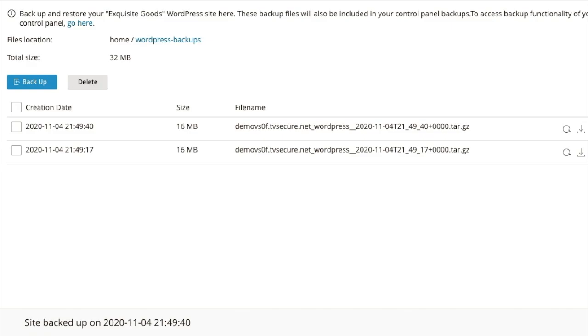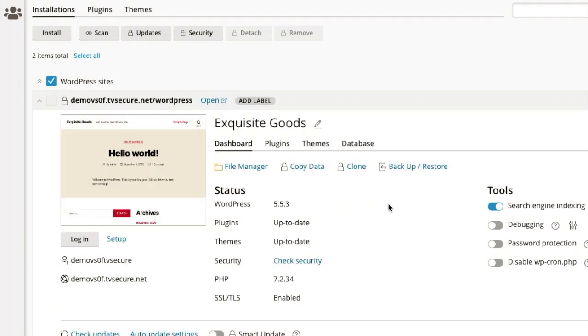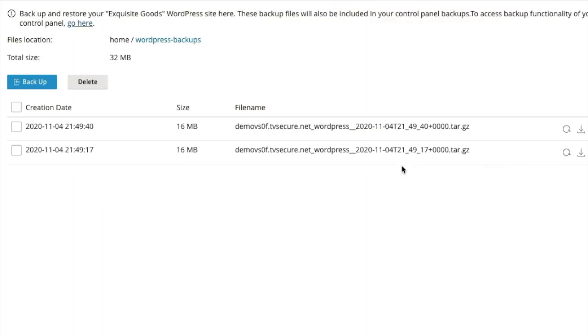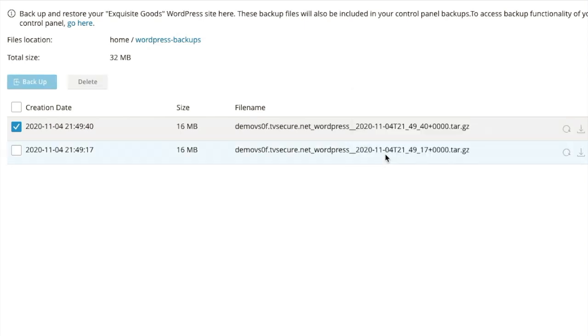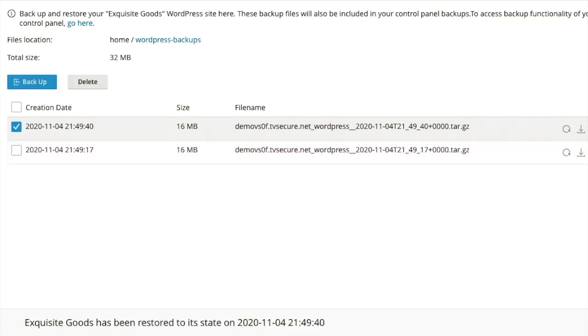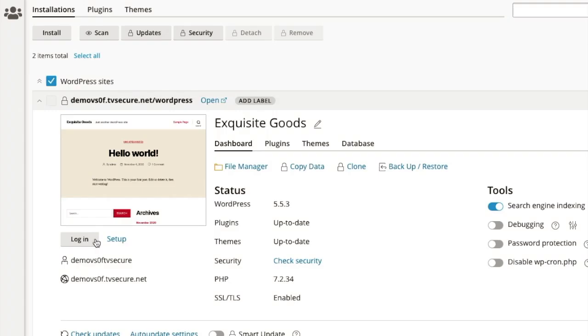Okay, so now that we backed up WordPress, let's go ahead and restore it to one of our prior backups. Let's click the Restore button. It's just that easy.